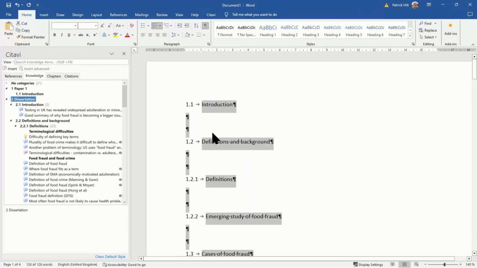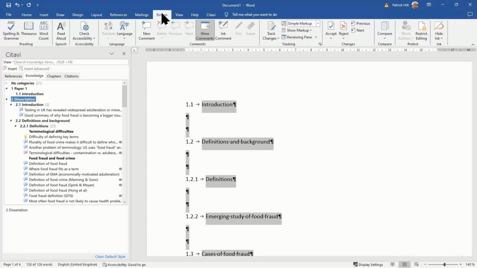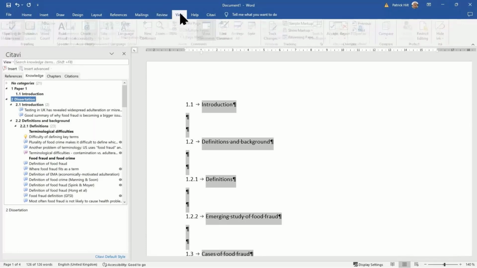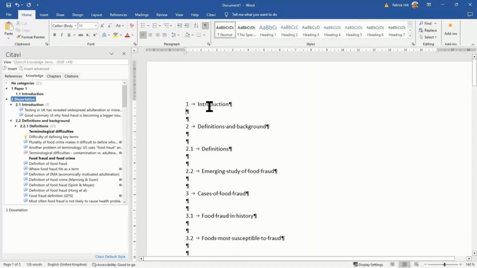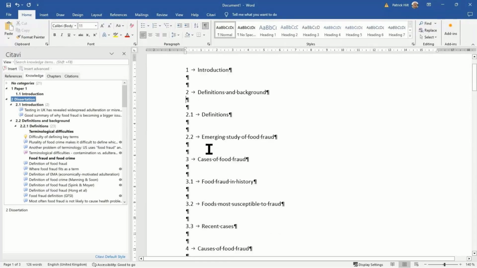Okay. So now you can see this is 1.1. It should be 1. That's because we inserted the dissertation and the paper. If you only have one structure, not the paper mentioned, you will immediately get the right numbers. It's not a problem. I think it's in the view, the outline, and I move everything up by one level. And now it's right, it's correct. Got the introduction, definitions, and so on.